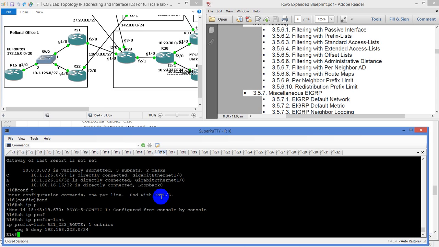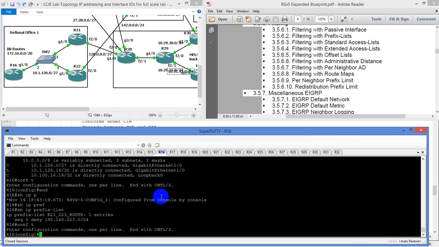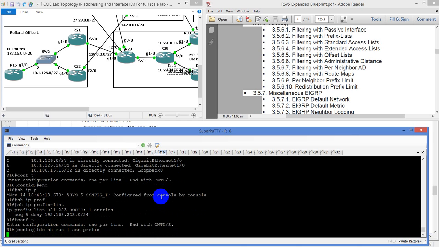Oh, you know what the problem is? I bet you any money it's because I'm not doing a permit any. So let's go back, config t, and do show run | section prefix. We'll grab the prefix list and we're going to tweak it.